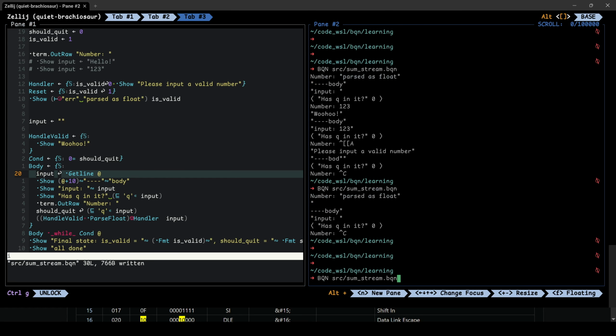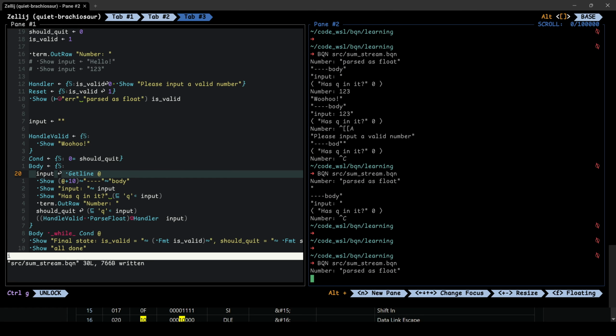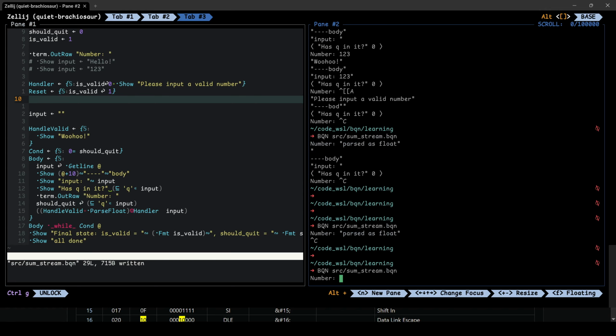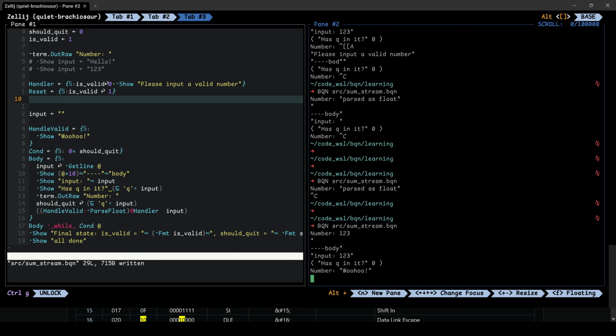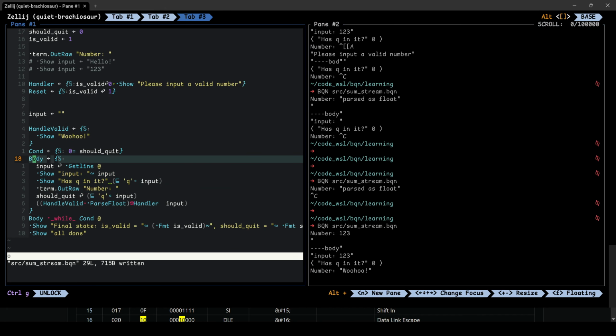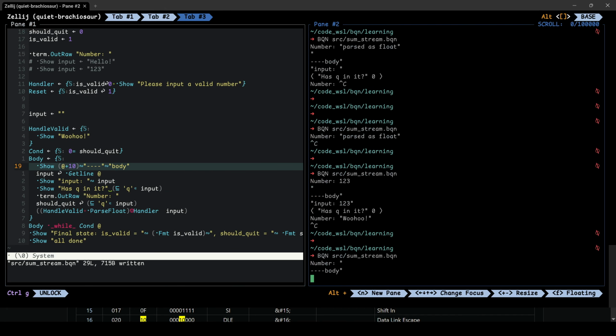Okay, here we go. Number parses float. How are you parsing this as float? Parsed as float. Okay, good. Look at this. We're cutting things down. Number 1, 2, 3. Woohoo. Okay, good. Then, of course, this should be starting first. Okay, number.